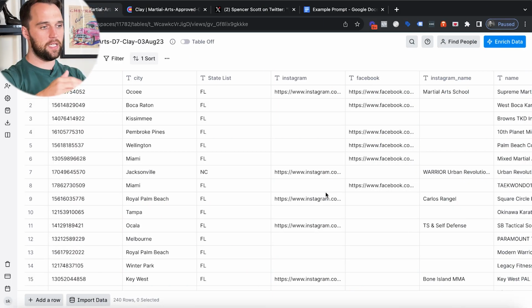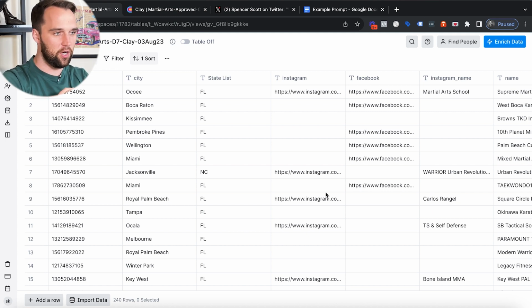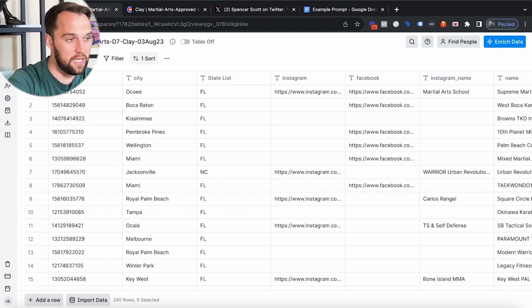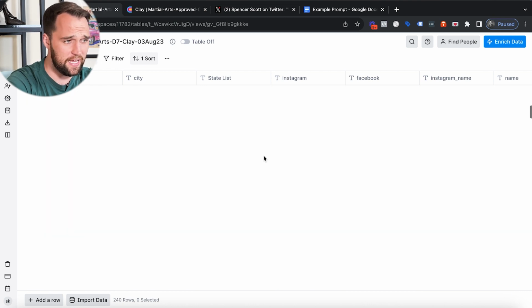Okay, and for context, before we can dive into any of the nitty gritty specifics here, I need to give you a little bit of a lay of the land, because we are going to be combining a couple different tables. So we've got this main Clay table here that you can see. It's from martial arts, it's from D7 Lead Finder, and it's got a bunch of data in it.